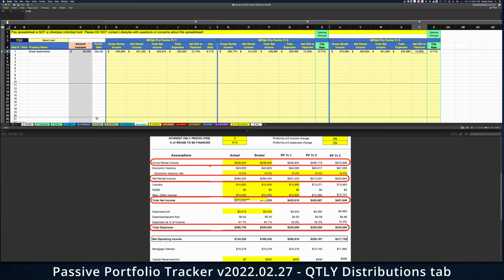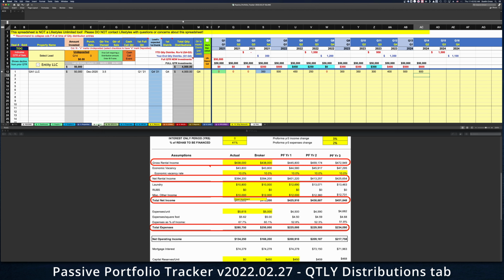So next, we will be jumping back to tab number 2, the Quarterly Distributions tab. Here on the Quarterly Distributions tab, we have brought forward information, the name of the property. Actually, what we're showing here is the name of the LLC. When you get your checks, they won't be in the name of the property, they will be in the name of the LLC that owns the property.